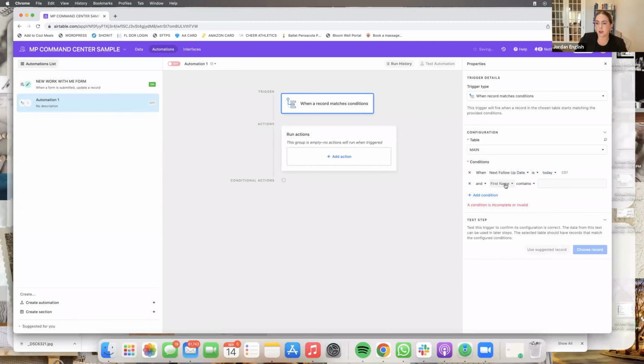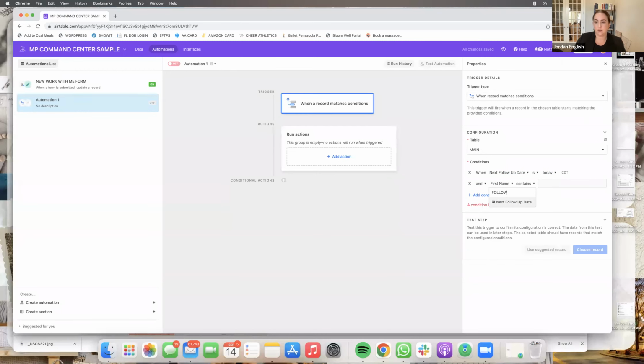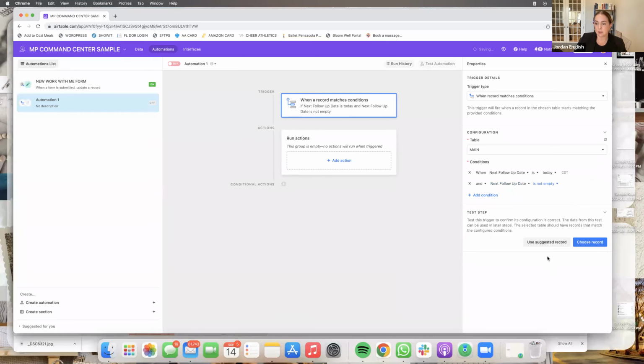Let's see. And then also when it is not empty. So those two things, because we don't want to get emails every day that's like follow up failed because it's empty. So you want it to be filled out, and you want it to be today. So that means every morning when you wake up, you will get an email that's like, who do you need to follow up with today?